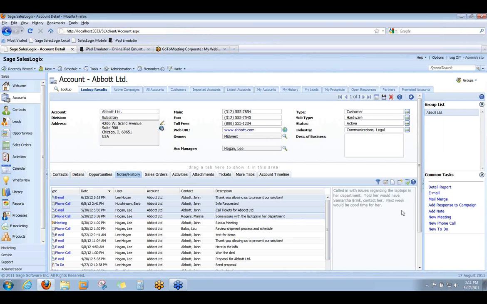All right, and in addition, you can also add new notes on the fly down here by clicking on Add New Note. And you can also complete activities now with a Complete Activity button, so you don't have to open up the highlighted item. You can actually do it right from the screen.